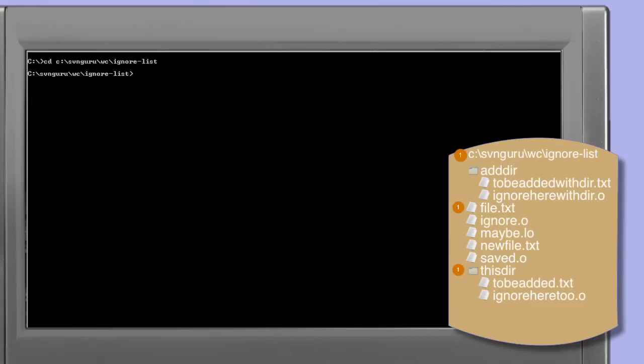Change your current working directory so that you're in the ignore-list directory that will be part of the working copies area that comes in the pack that accompanies this course. This ignore list directory is a specially prepared working copy, specifically to demonstrate the ins and outs of the ignore list. The first thing we want to do is list the status of the current working directory. You'll notice that there are a number of unversioned items. Specifically, add-dir is unversioned, newfile.txt is unversioned, and this dir to be added.txt is unversioned. You'll also notice that there is one file that has been modified. This is saved.o. These items will become important as we describe the ignore list.